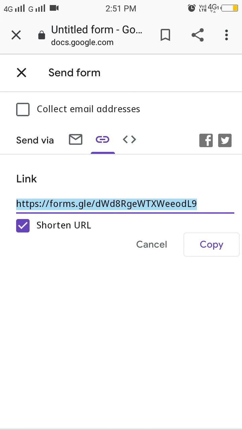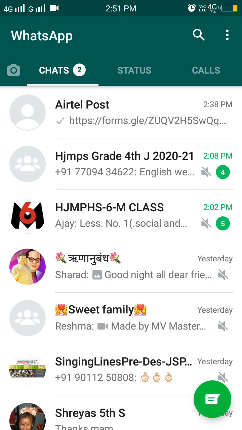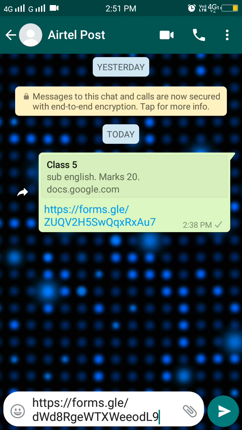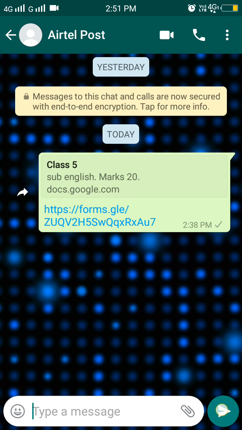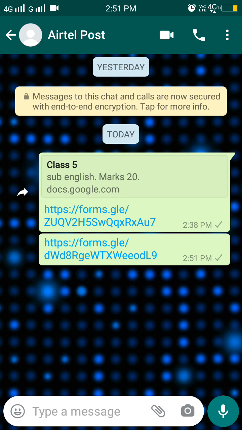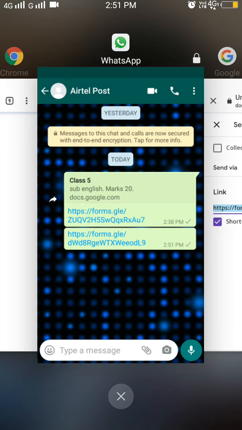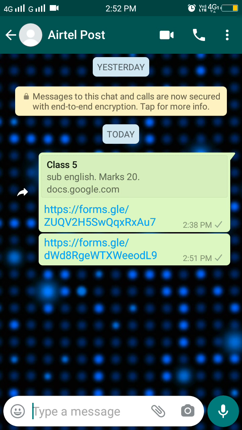Now send this copied link to your respective group or respective students. Just paste here in WhatsApp or messages and send. So this is what we have done. We have created the test in Google Form, we created the URL and we sent this link to the students. Now at the student side, how this test will look like, we'll see. Now suppose the student has seen this message, he will click on the URL link. After clicking, how the test will appear, we'll see.